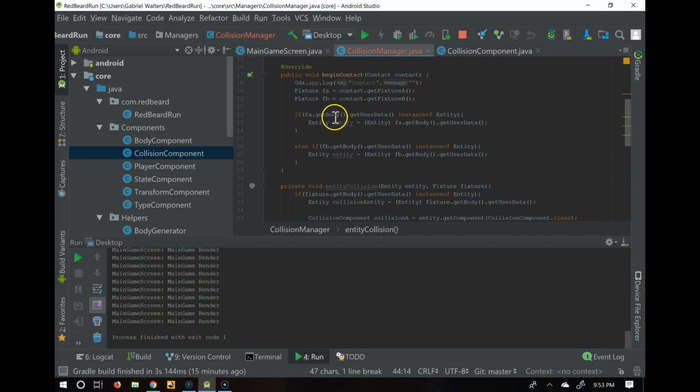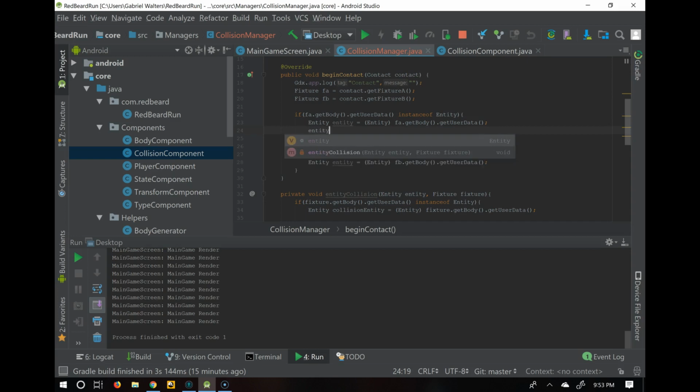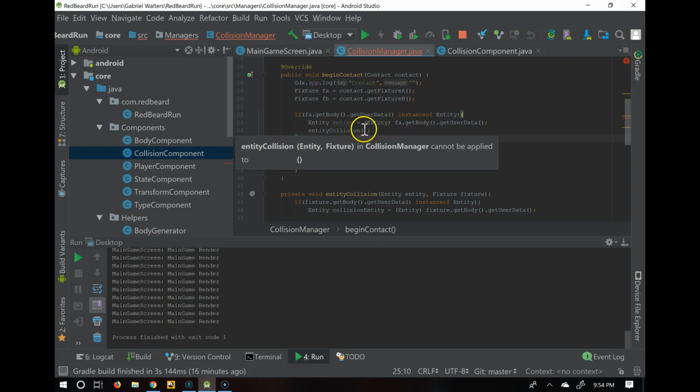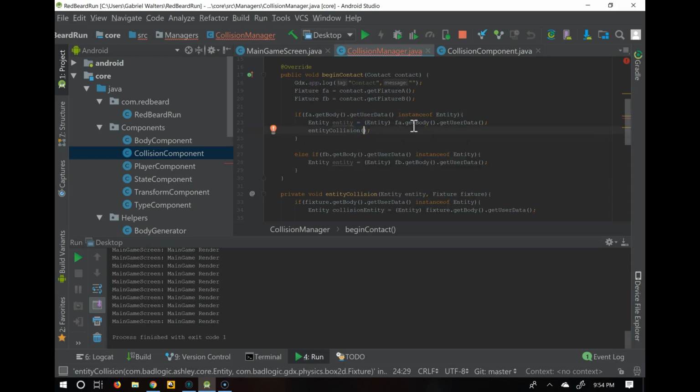So then here in my if statements, I can call that method. Let's do entity collision. But then I can kind of flip-flop on what I'm passing in. In this case, entity was fixture A. So I'm passing in an entity and a fixture. If FA, fixture A, was basically the first thing that got generated for the collision, then that's what I'm going to want to call for this method. So entity collision, this would be entity, and then I would put FB in here.